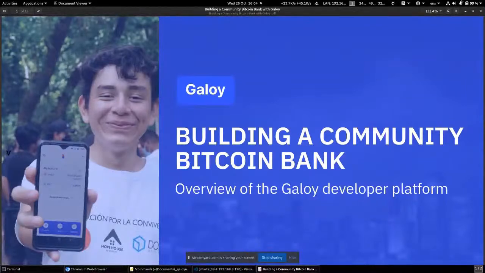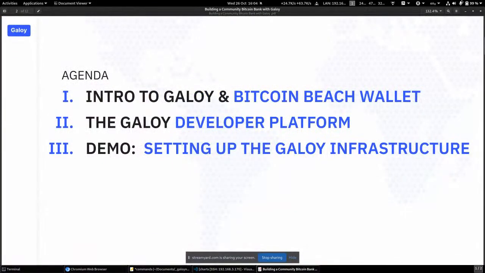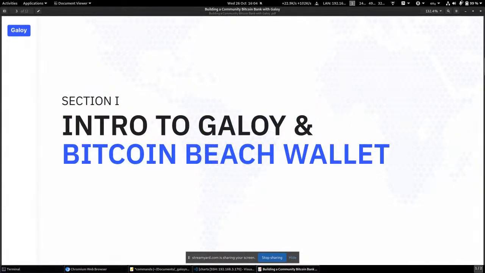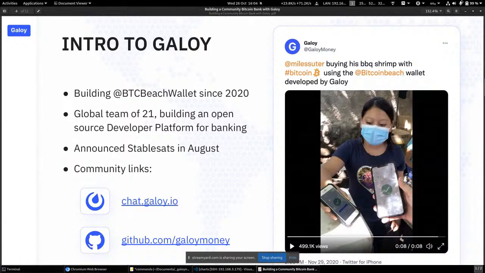So you have probably heard about Galoy itself. It's a company which took up the task of providing open source banking infrastructure for communities, and it's increasingly being used all over the world. Most well known is the usage in El Salvador via the Bitcoin Beach wallet, for which the infrastructure is provided by Galoy and all the software is made in-house.